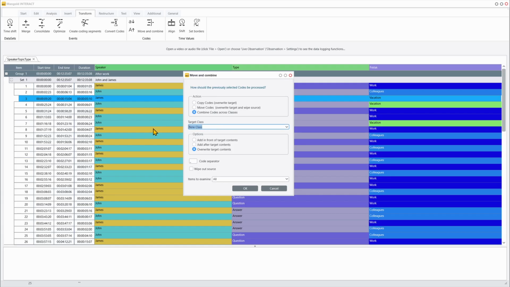To properly store our new codes, enter a suitable name like Type Per Speaker into the Target class field and leave the Overwrite Target Contents option as is, because there is no data in that new column anyway. For more complicated combinations and multiple runs through the data, you may use the Add in Front or Add After Target Contents options, but I'll leave that up to you to experiment with.